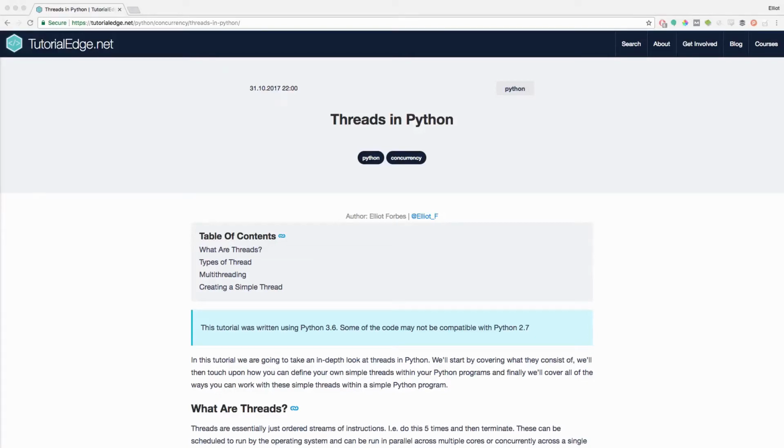Hi guys, it's Elliot from tutorialedge.net, and in this tutorial we're going to be taking an in-depth look at threads in Python. We're going to start by covering what they consist of, we'll then touch upon how you can define your own simple threads, and then finally we're going to look at all the ways that you can work with these simple threads within a simple Python program.